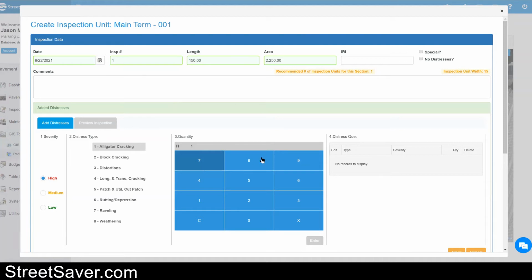So for example, if I had some high severity alligator cracking, and I added over here, let's say, this is our entrance, let's say I had some rutting and depression, not too bad, just in the tread, we'll call it medium. And then you'll notice as I'm adding these, I'm getting my distress queue over here on the right.